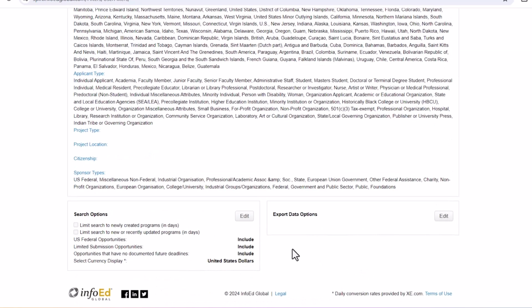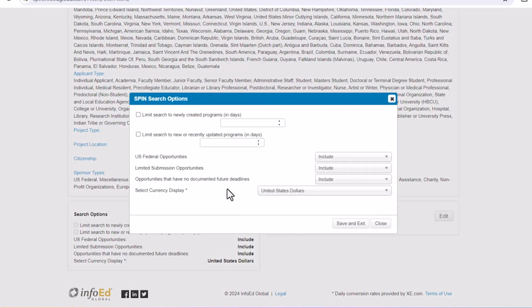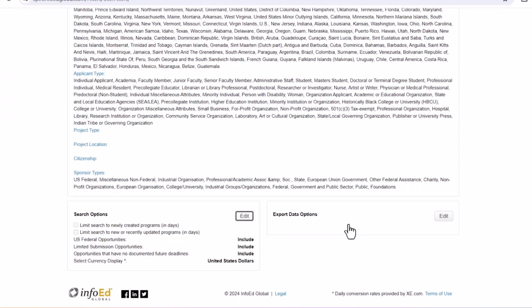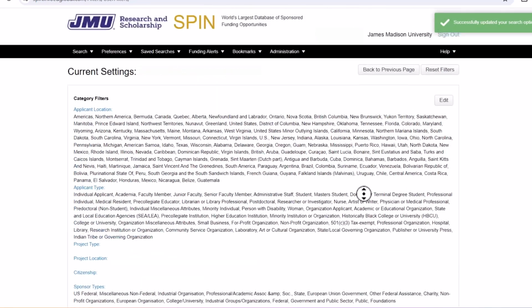Additionally, you can choose to see only new or recently updated programs using the search options here. For example, to see only new programs or those modified in the last week, enter the number 7 here. To apply your filters, simply select Back to Previous Page.